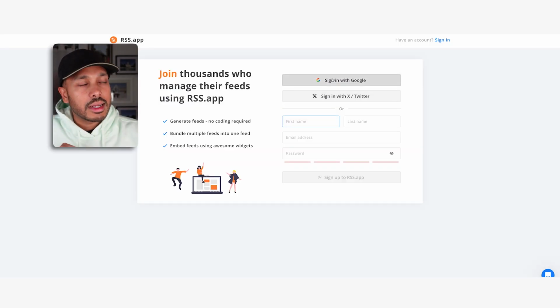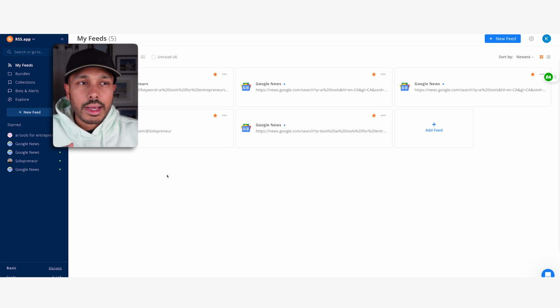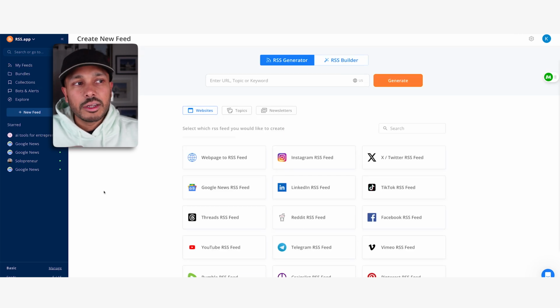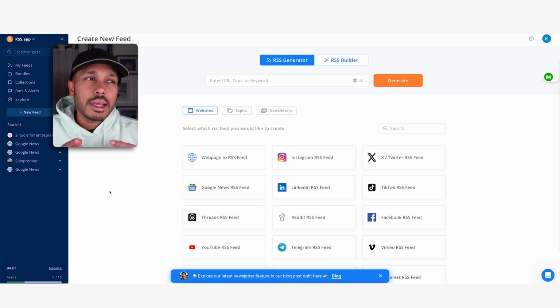Click the link to sign up. You can sign in with Google and you'll get a free trial. And once you've created your account, you'll be in your dashboard, and the next thing you need to create is your feed. Just hit new feed, and your feed is where you're going to be sourcing the insights from for your blog.